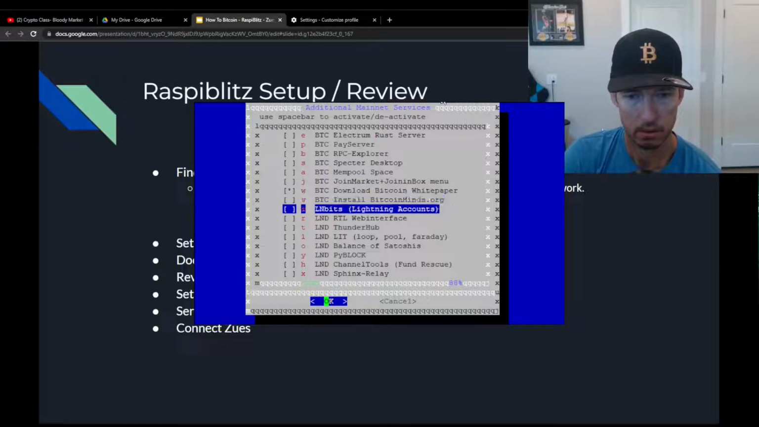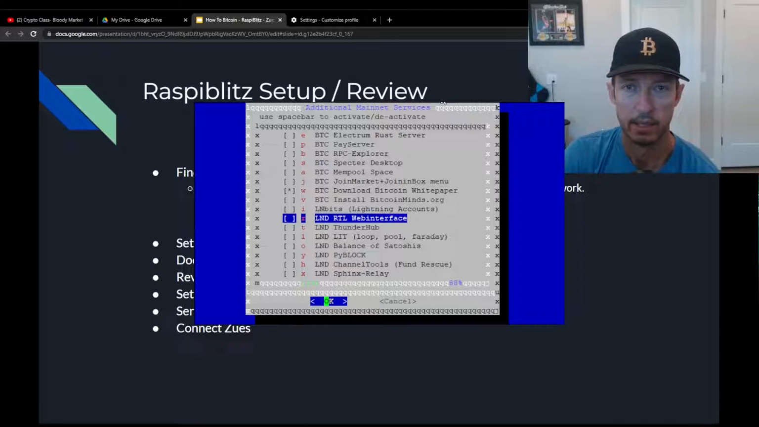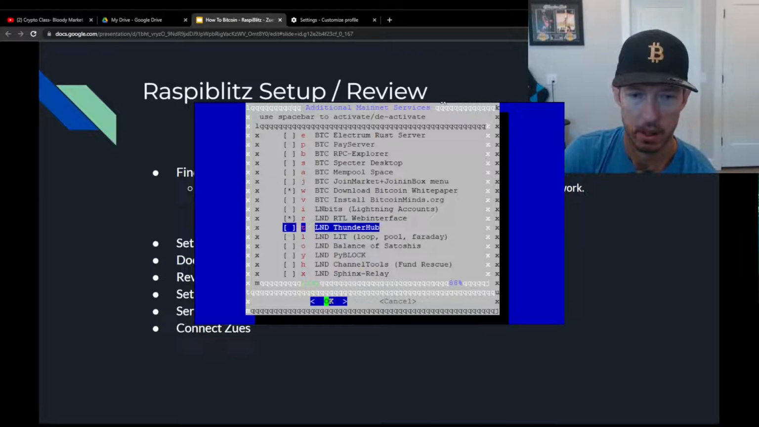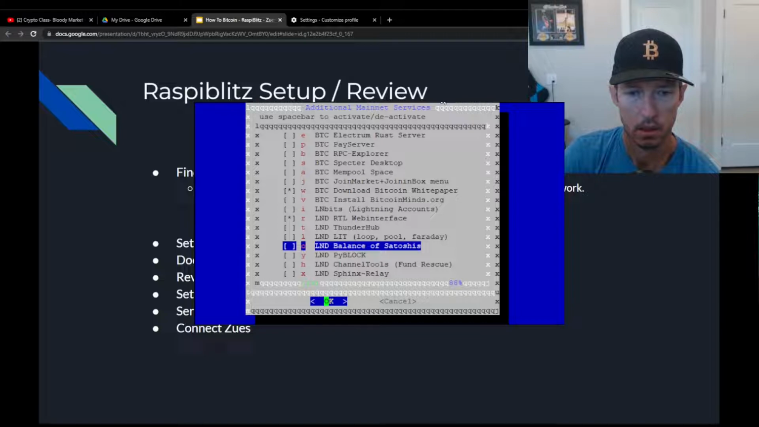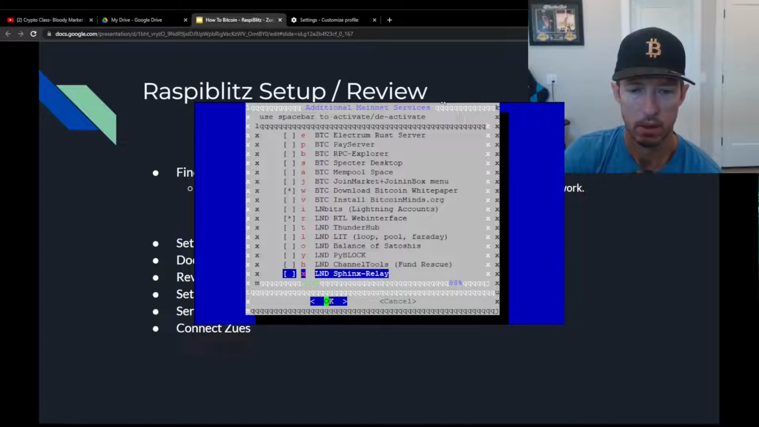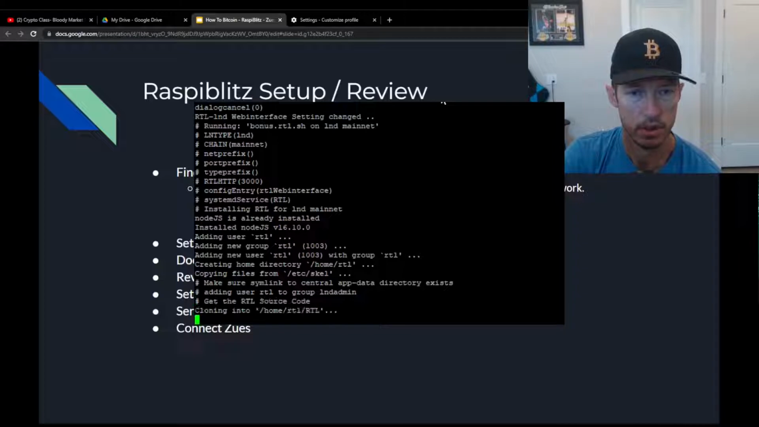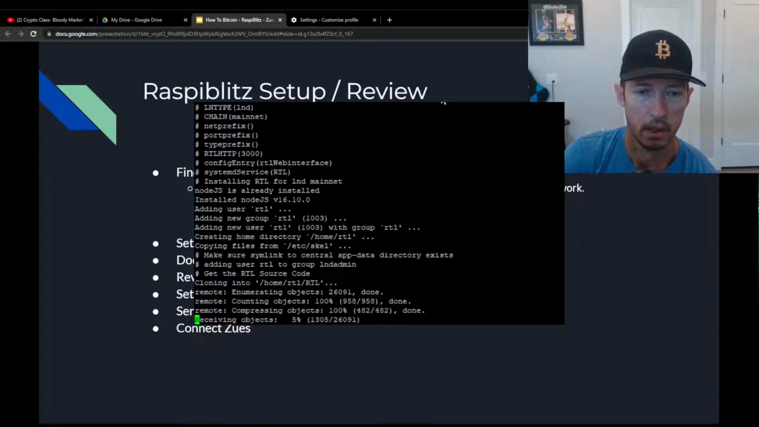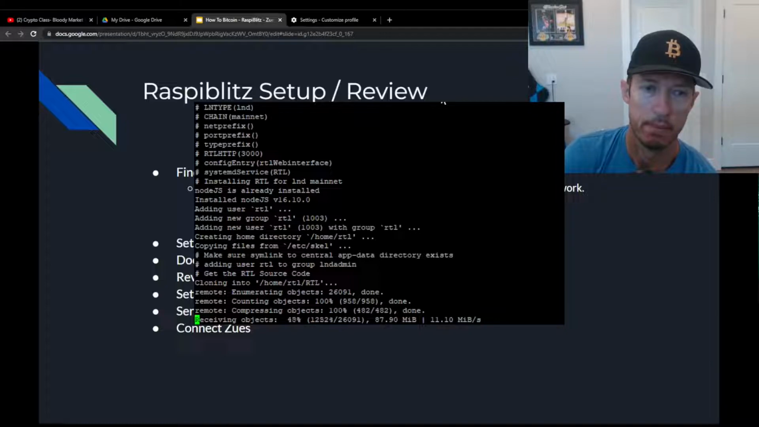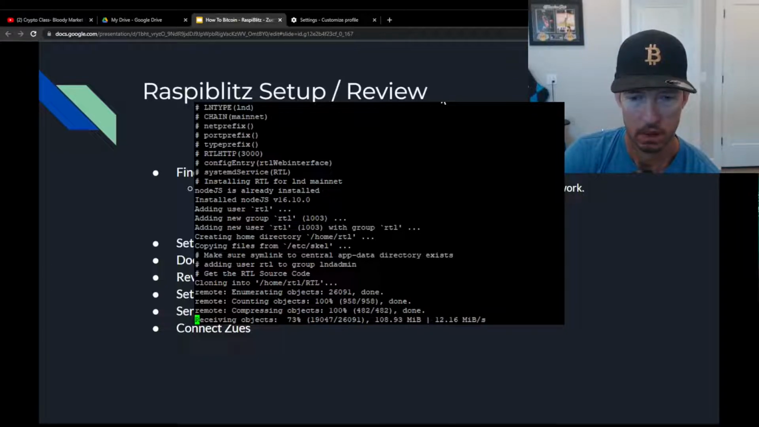You can do a couple other things, including Ride the Lightning web interface. We'll go ahead and select that as well. There's the ThunderHub you can use if you'd like, and a few others. So we'll go ahead and say OK. And what this is going to do is start doing the RTL, Ride the Lightning web interface. And it's also going to set up where it's going to download the Bitcoin white paper. So give this a second here.